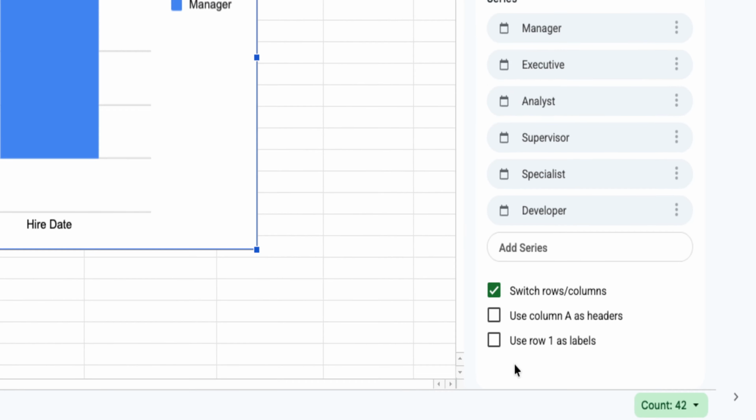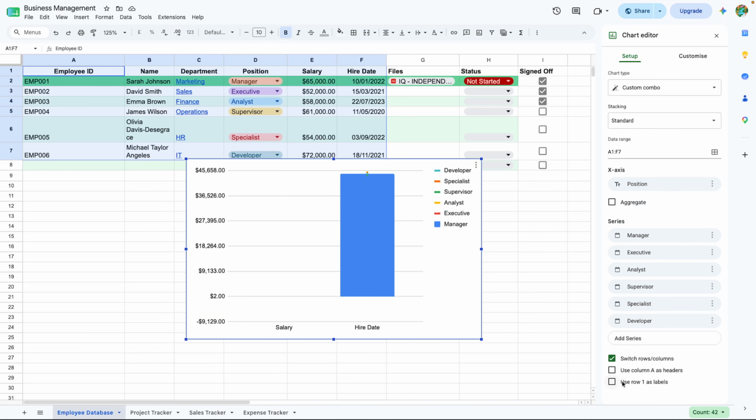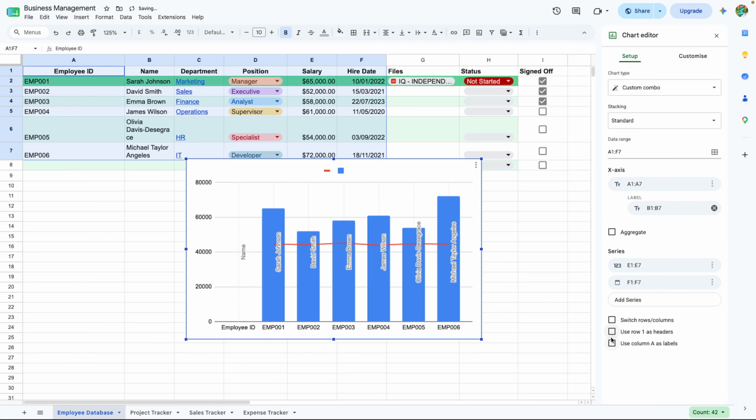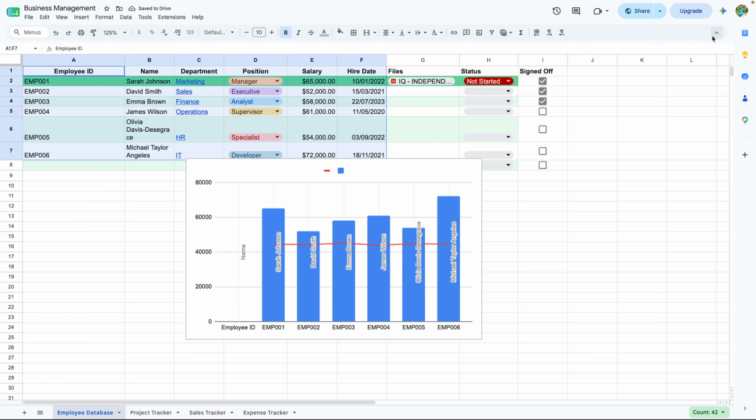You can also choose whether to use row 1 as headers and column A as labels. These settings help Google Sheets correctly identify titles and category names, which makes the chart more readable and professional. Once these settings are adjusted, your chart should clearly reflect your data and be ready to use. And that's how to create a chart in Google Sheets.